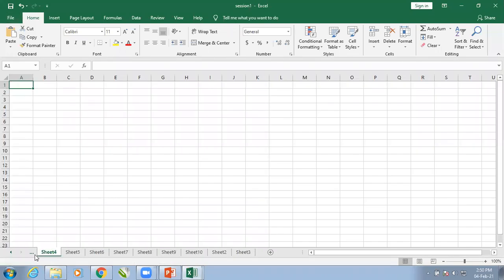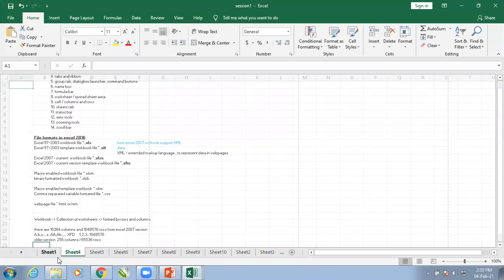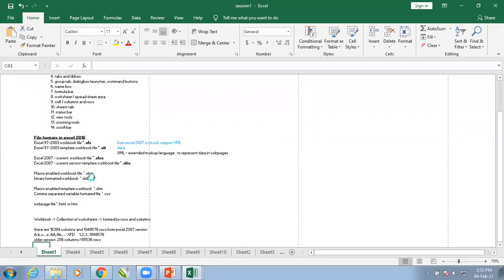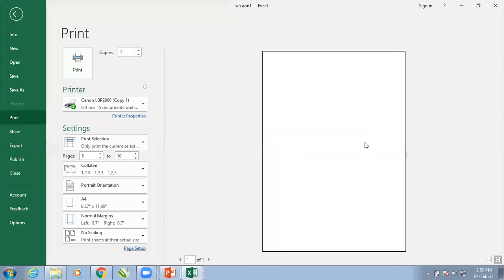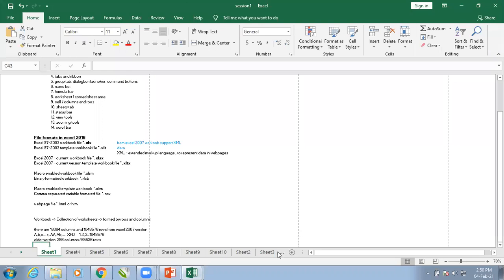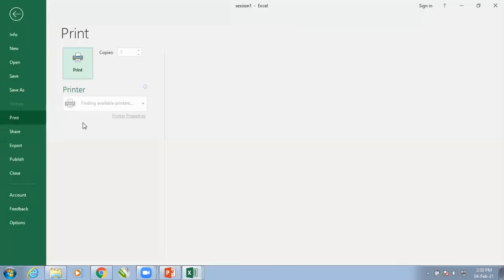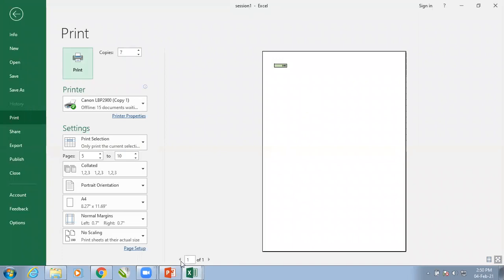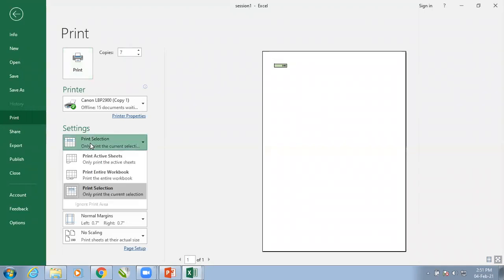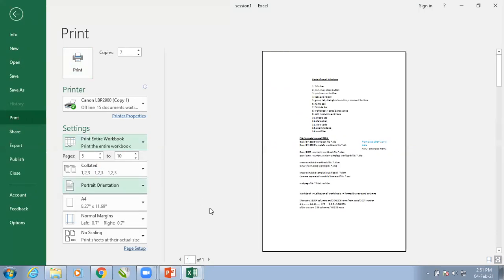Go for the sheet. Okay, I have something called sheet 1 here. I want to print this sheet. Just a minute. Okay, now I have a report over here. Print the entire workbook. Okay, now I have something called first page over here. I want to print the first page.